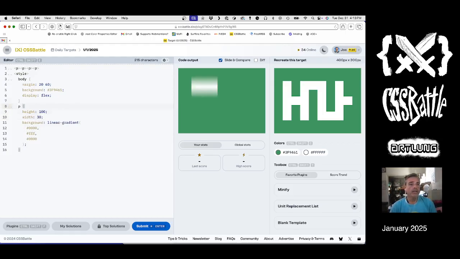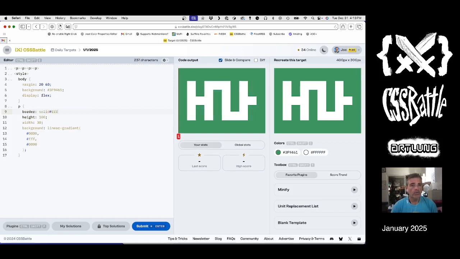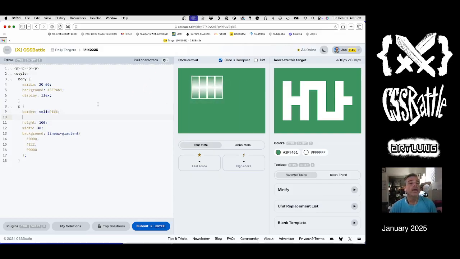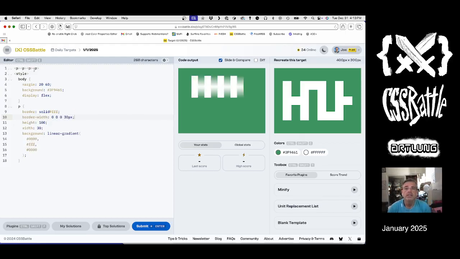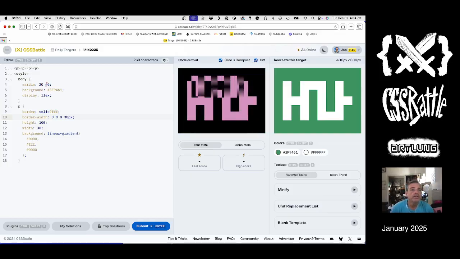And then, all right, so that's 4 elements. And we're going to say border is solid white, and border width is 0, 0, 0, 30 pixels, something like that. Conceptually, you can kind of see what I'm getting at there. And so now we use our margins to narrow this guy in.